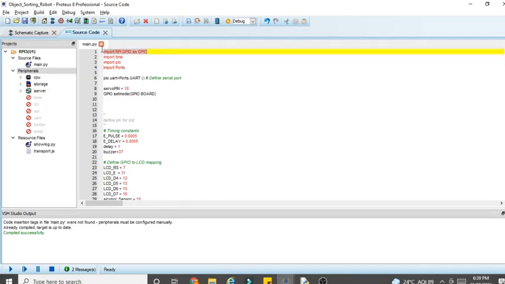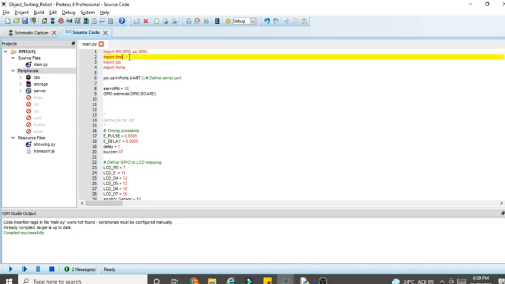First line is import RPi.GPIO as GPIO. So if you want to access any GPIO pin from Raspberry Pi, then you require this library. Next line is import time.